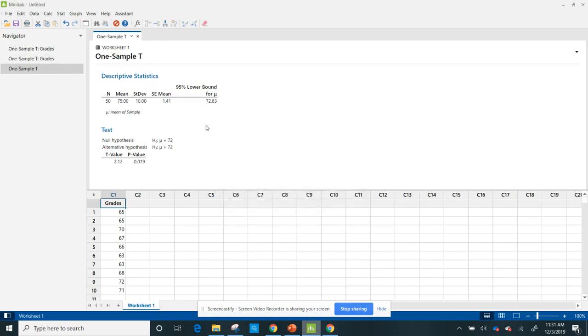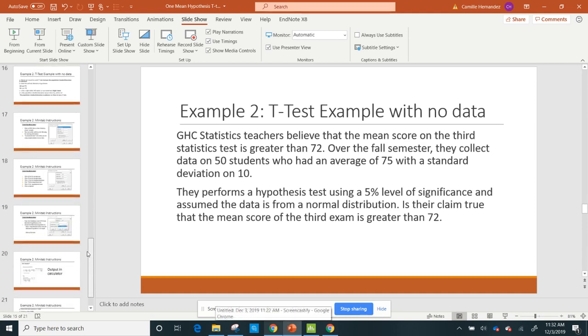And I'm given a bunch of information. Again, my sample size is 50, my sample mean is 75, and sample standard deviation is 10. And then here I have my null and alternative hypotheses. These might look a little different in the null, but go with what we've been teaching you, as to account for every scenario that can happen within hypothesis testing. All right, my t-value for this one is 2.12, and my p-value is 0.019. So I have everything I need to answer the question. I'll go back to the PowerPoint and we'll finish this up.